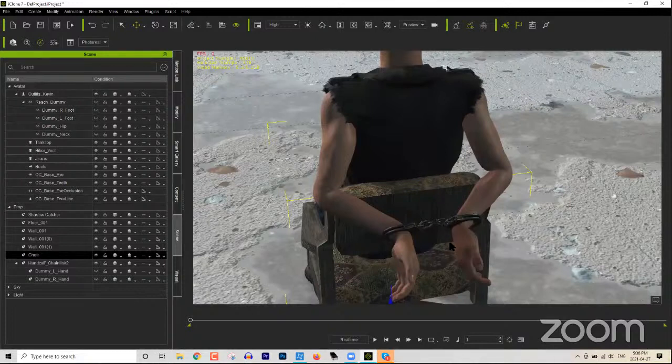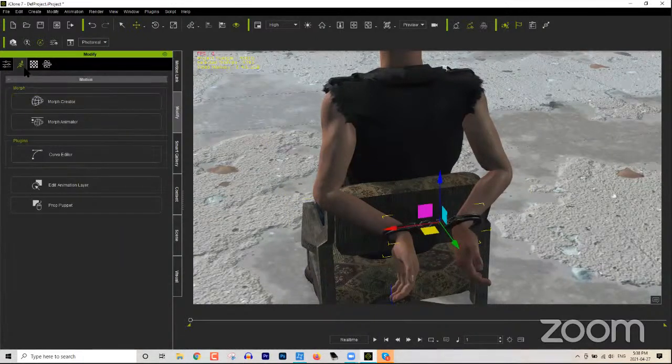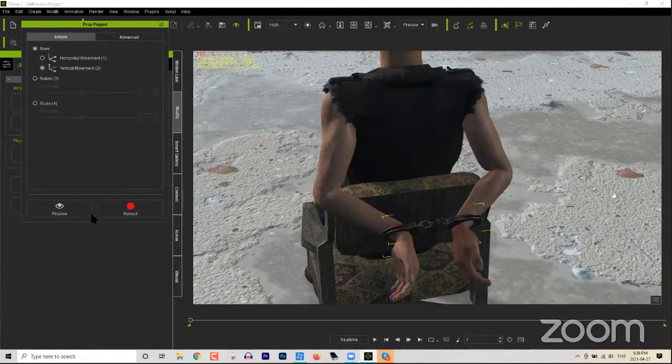Now, this is pretty cool. If I select my handcuffs here, and go to Modify, and in Animation, we have something called the Prop Puppet tool. You may be familiar with the Face Puppet tool for your character or the Body Puppet tool. Anything that has puppet on it, basically you just animate it using your mouse movements. It's a really quick and dirty way to animate stuff. So I'm going to select Prop Puppet here.